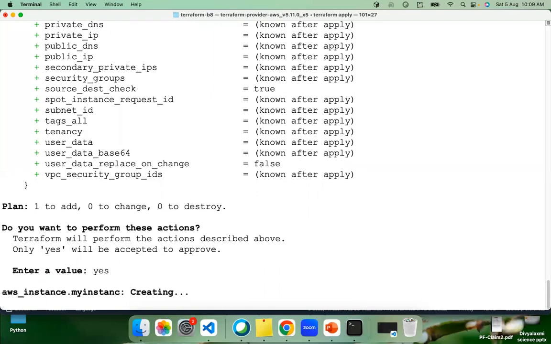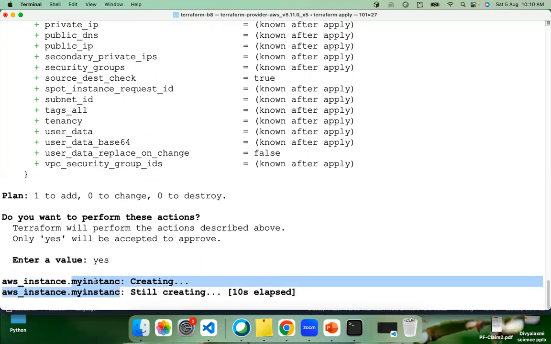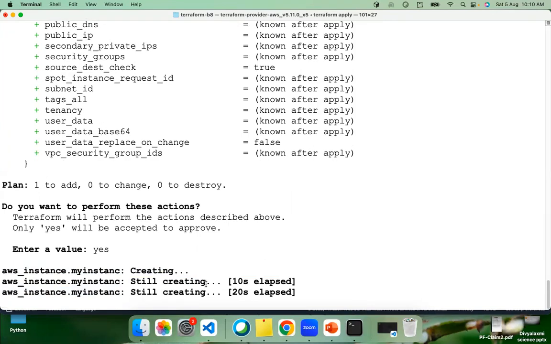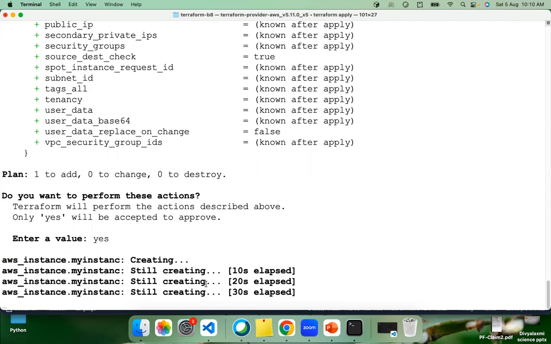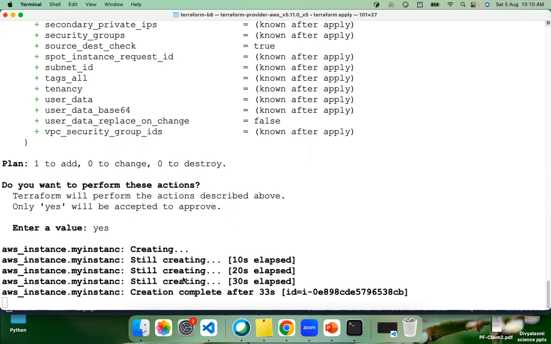So what is it doing? It's creating the aws_instance, and the name of the resource block we had given is my instance. Just wait for a few seconds. It will go ahead and create. We did not go to the AWS account manually and create it. What we did was write code in Terraform and execute it. Just hold on for a few seconds. It will create the server for us. Okay.